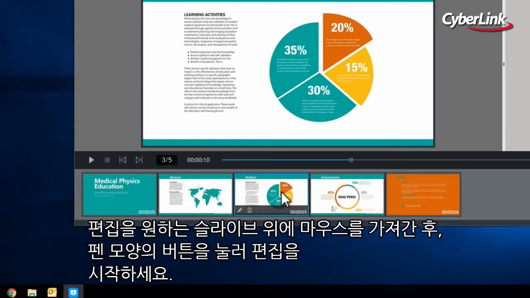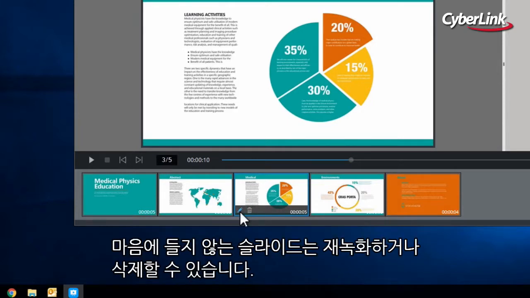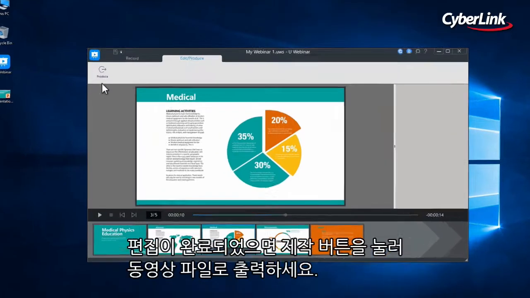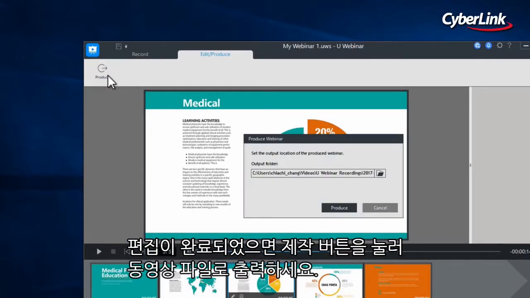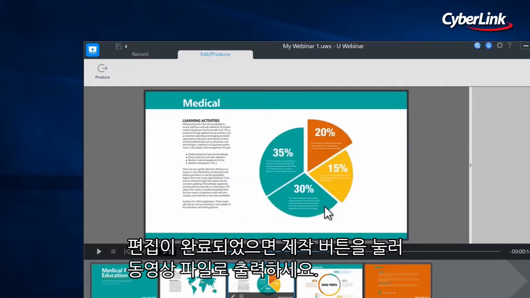Mouse over the slide you wish to edit and click on the pen symbol to begin editing. You can record again or simply delete the slide. When you are finished, just click the Produce button to create your video file.